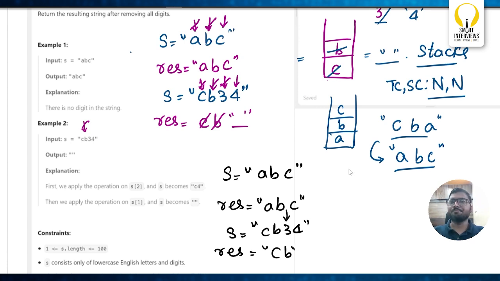Whenever you see 3, that is a digit, you will try to pop the last element from the resultant. How can you do it? You will have the inbuilt function pop_back in C++. In other languages also you'll have some feature, so you can simply use that and try to remove the last character of the resultant string. So if you remove it, you'll be left with C, and again you'll be traversing to the next character, which is again a digit, and again you will be removing C.